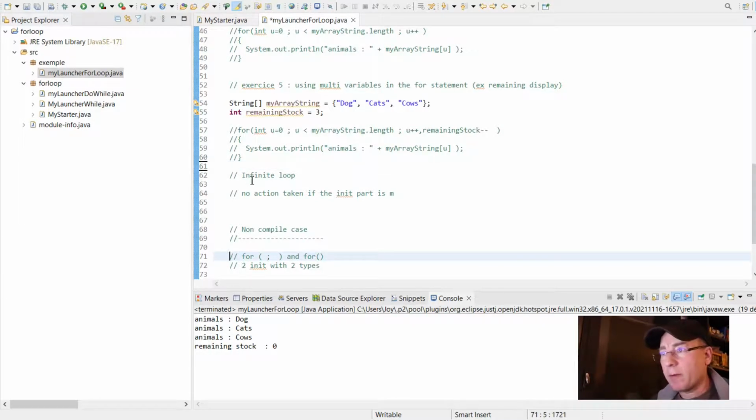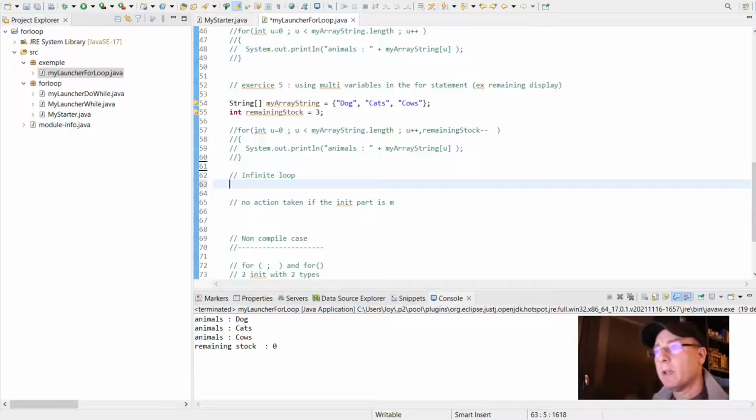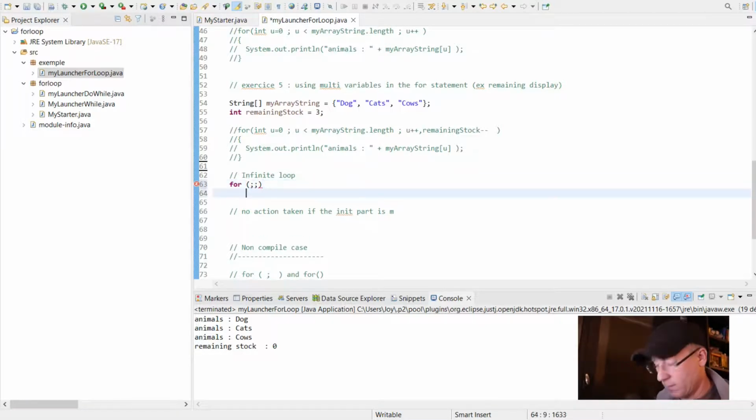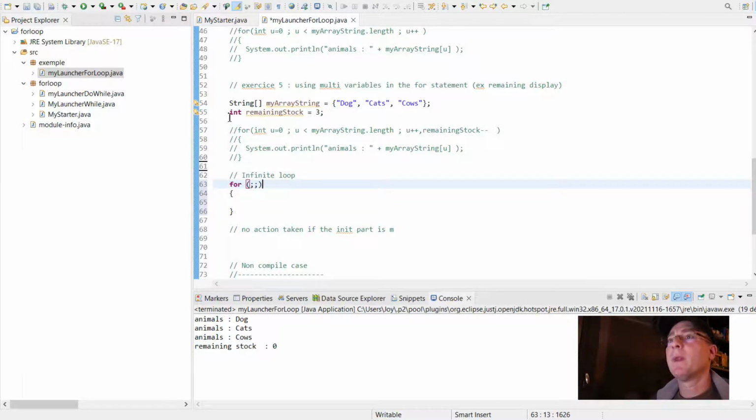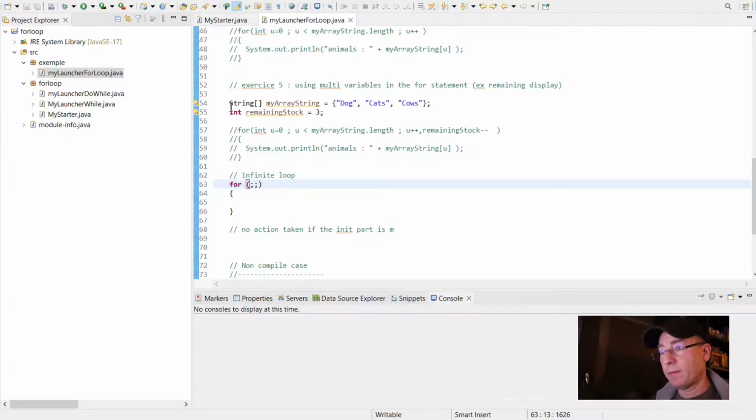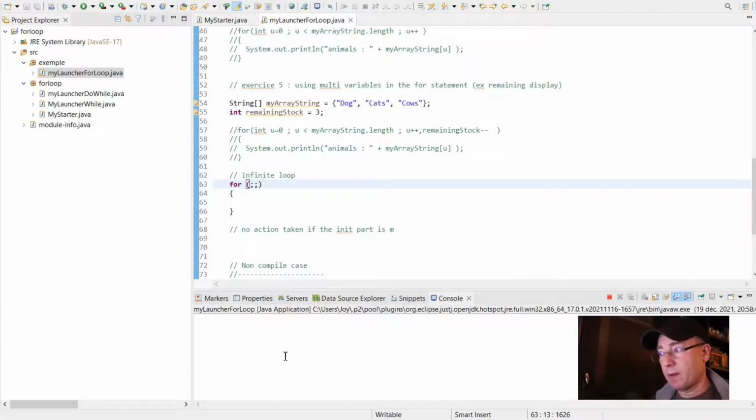Let's talk about the case of an infinite loop with for, just as an example. This code compiles. If I run it, you will get an infinite loop. Okay, I will try to start it. Okay, my program is running. You don't see it, but my program is running. So I will terminate the program because the loop is running.